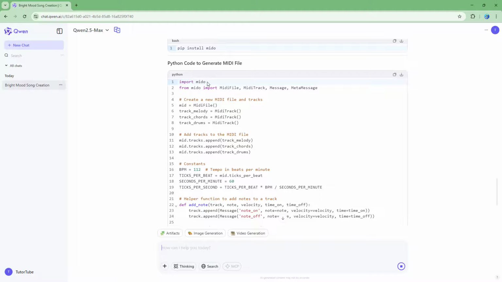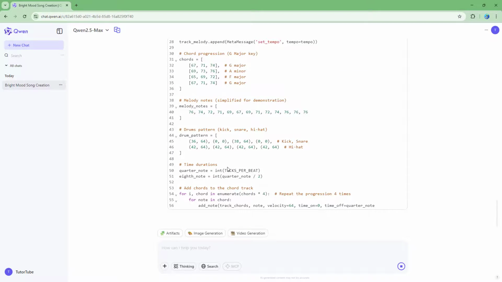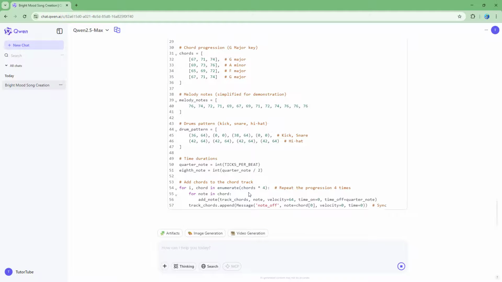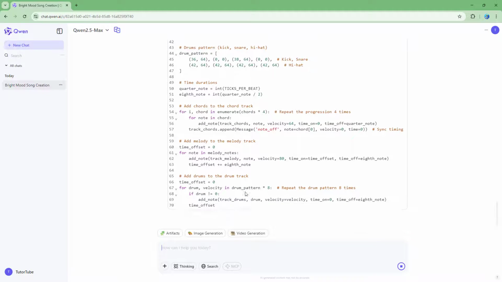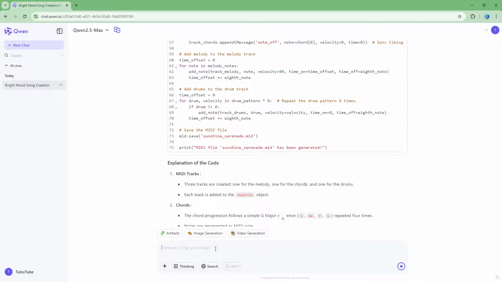You can see that it goes ahead and writes down this code for me. It imports the MIDI library right here. And if you don't know how to run this code, it also gives you the steps on how to run it. It says before running the code, ensure that you have the MIDI library installed. And then it generates the music, as you can see right here in code. Now this is the explanation of the code.